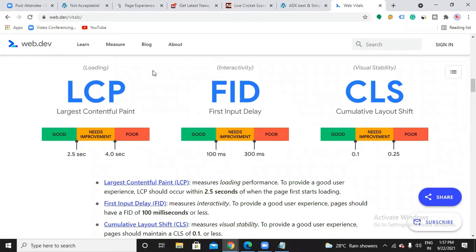So LCP issues: if your website has LCP issues, it means that your website is having loading speed issues. That means whatever the largest, big content you have on your site, it is taking more time to load. That is simply considered as LCP. So your LCP just determines the loading performance of your site. If your loading performance is more than 4 seconds, then it is very poor.